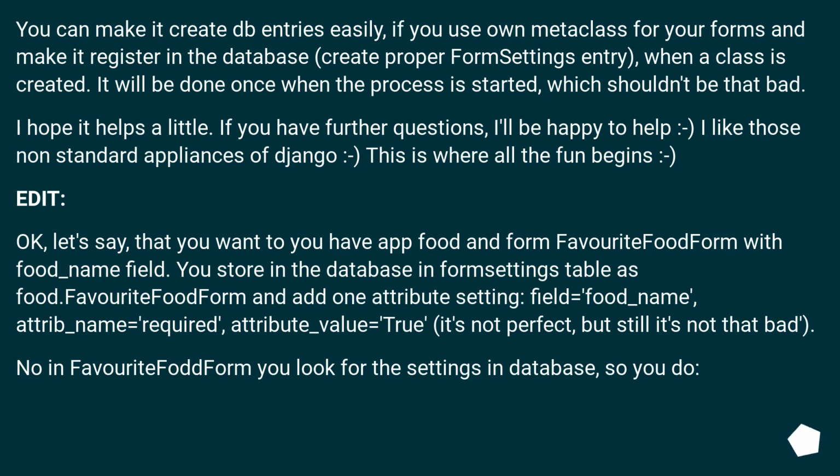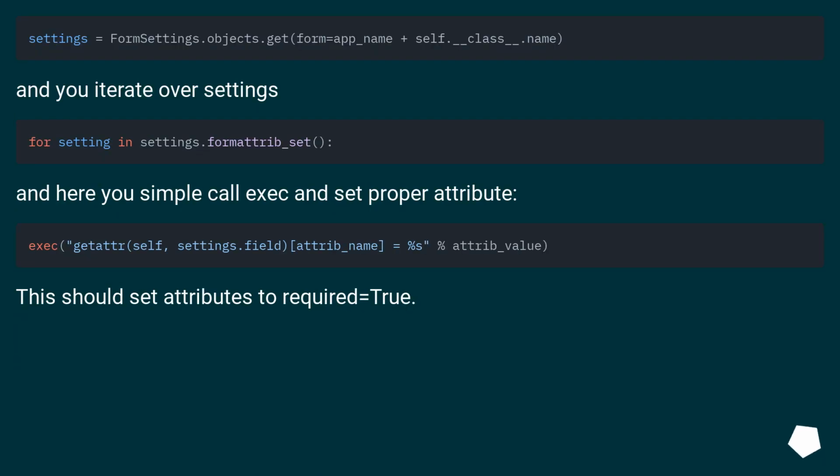Now, in the favorite food form you look for the settings in the database, so you do. And you iterate over the settings. And here you simply call exec and set the proper attribute. This should set the attribute required equals true.